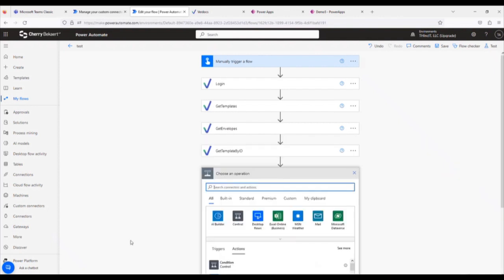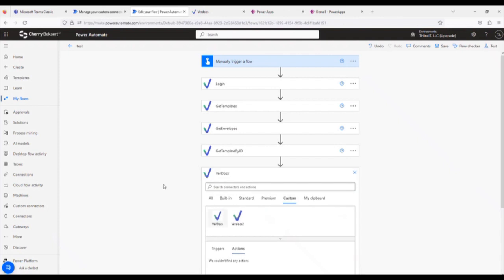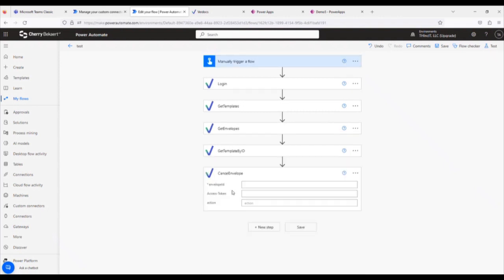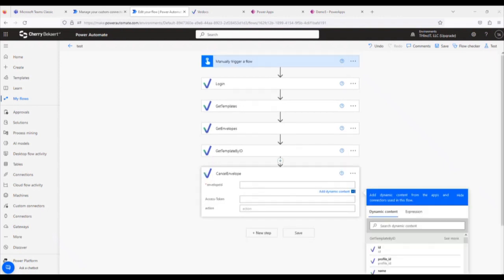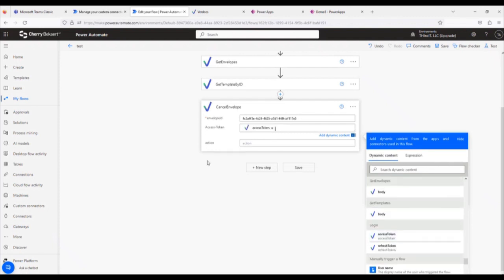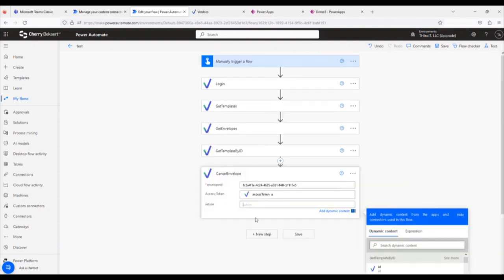We're also going to build in the ability to cancel an envelope. You can also create one, but I'm going to show that last. So let's cancel envelope. Our envelope ID is this, access token is here. And then in the actions step, we're just going to put the word cancel.